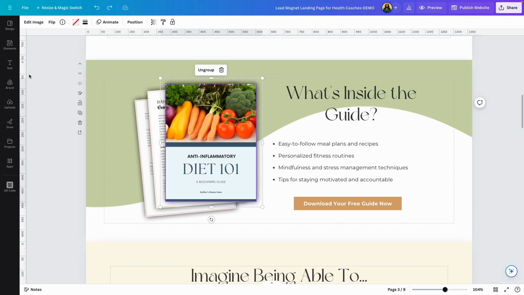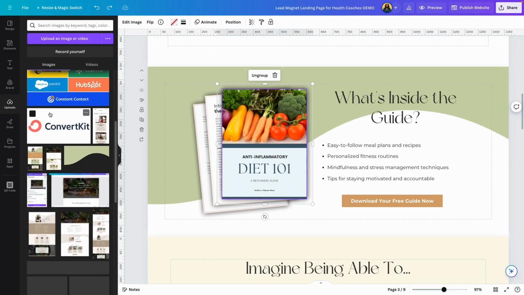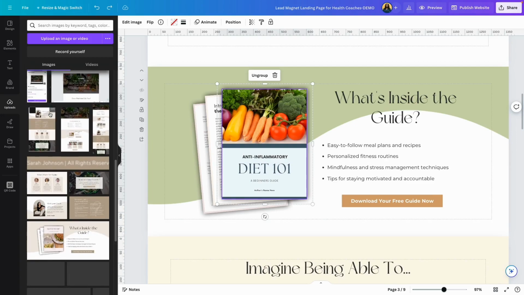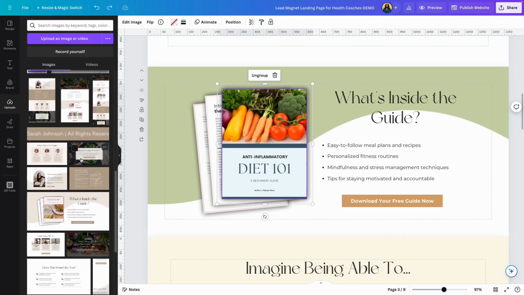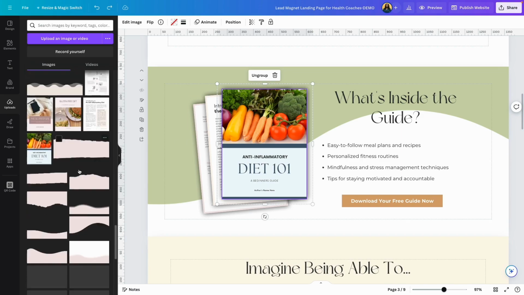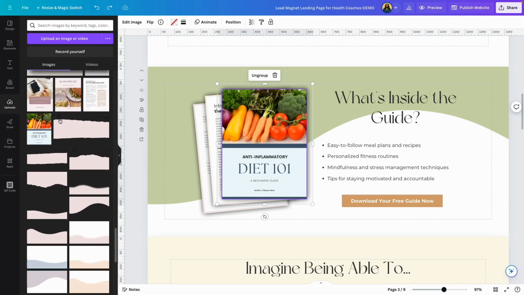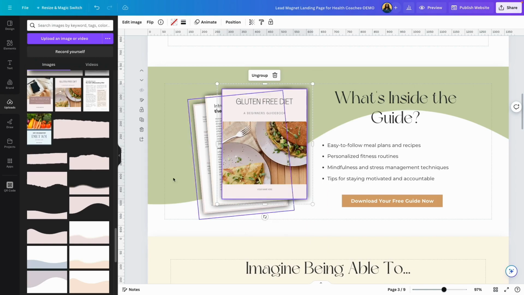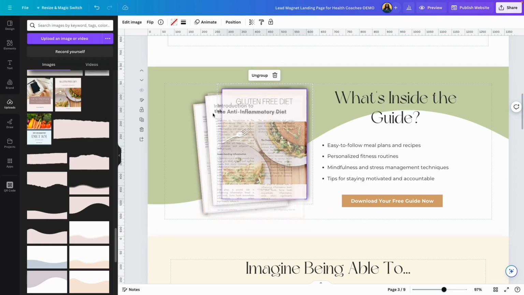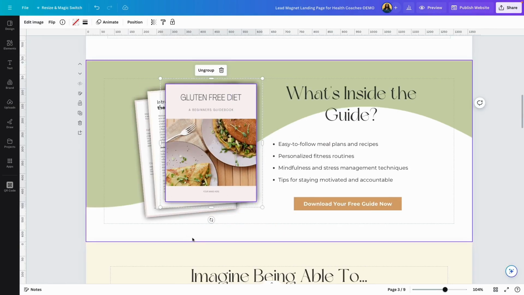And actually, I did not show you that step before. So to upload an image, go to upload. And I have a ton of images uploaded here. This is where you would upload your image and then drag it into the space. All right, so we have a bunch of images. I'm going to drag it and put it right here, and it automatically fits into this space, okay?